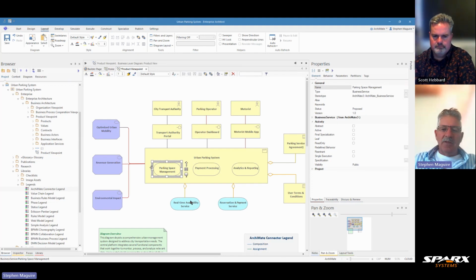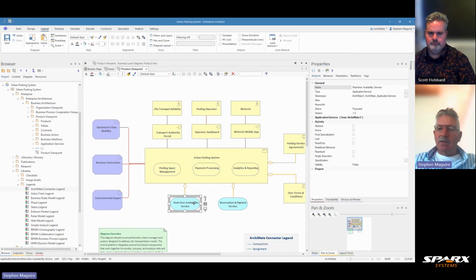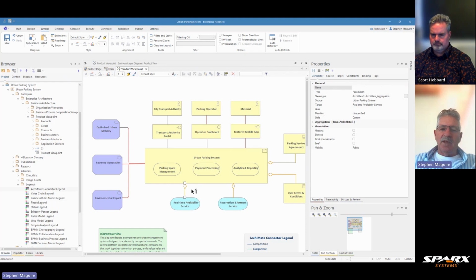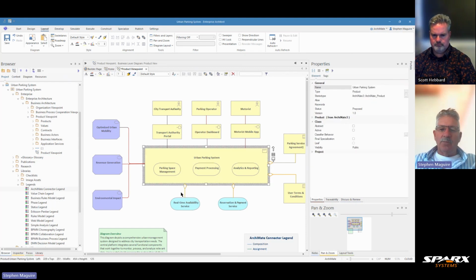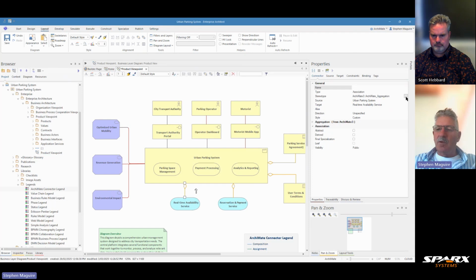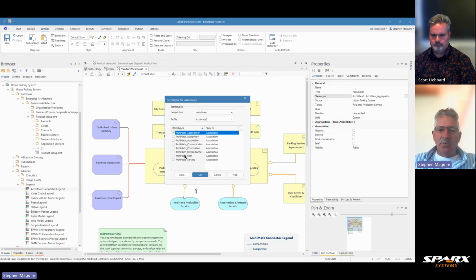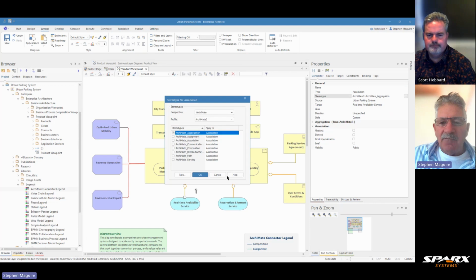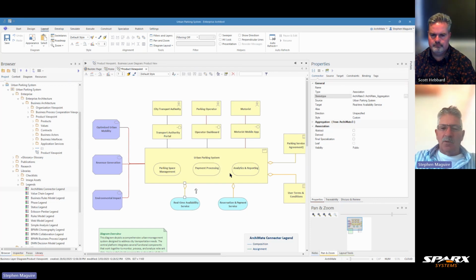And underneath this, we have the application services. And we've got that composed of that. Different modelers may put in different connectors here. So that one there is made up of that. We could put in a realization one as well. So let's do that as an example. So we've got a number of different connectors there. Actually, let's leave that out for the moment, and let's go back to look at some of the other elements.